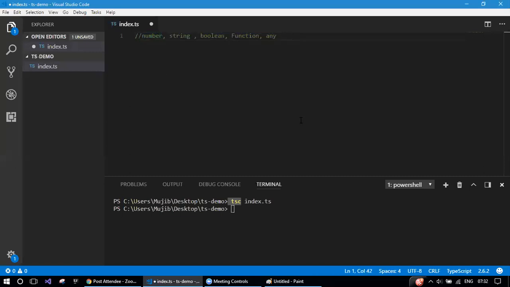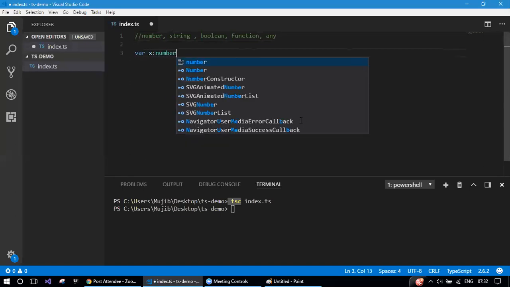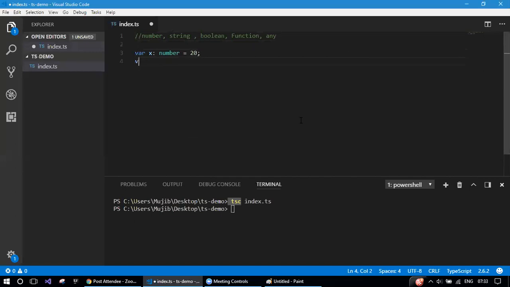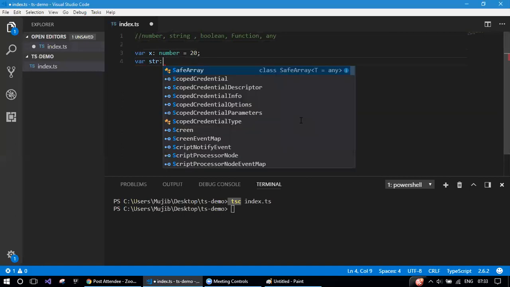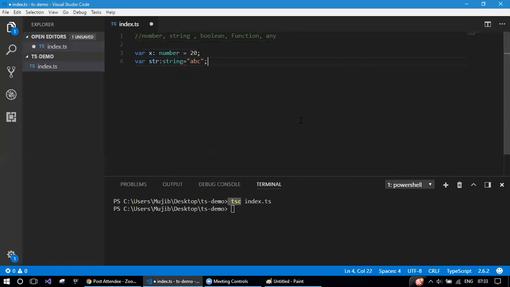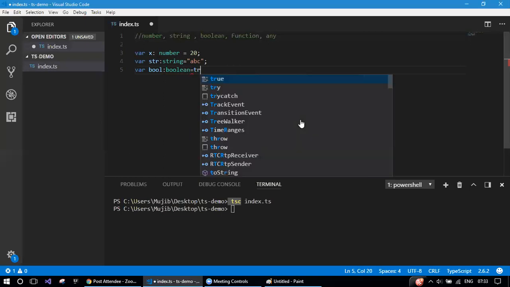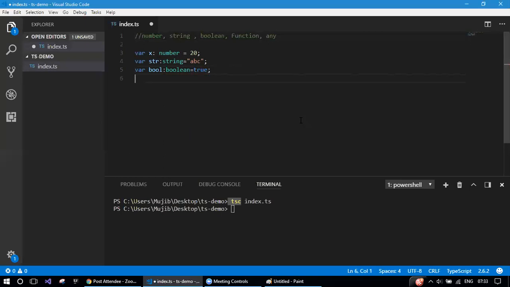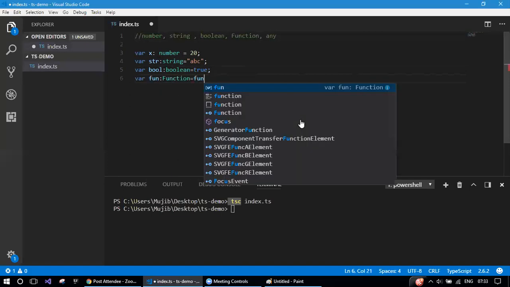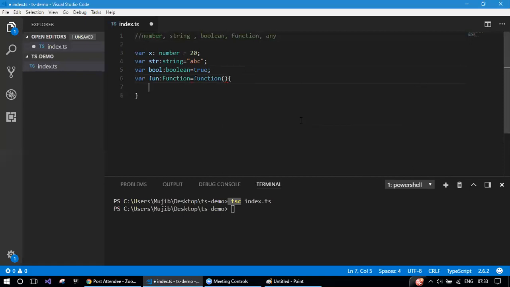Number. If you want to save a floating point value or a decimal value or even a whole number, this helps. Something like this. And then string is something like this. In the same way, we have boolean. It can accept only true or false values. And you have a function. Definitely you can create a function and save it. Something like this.